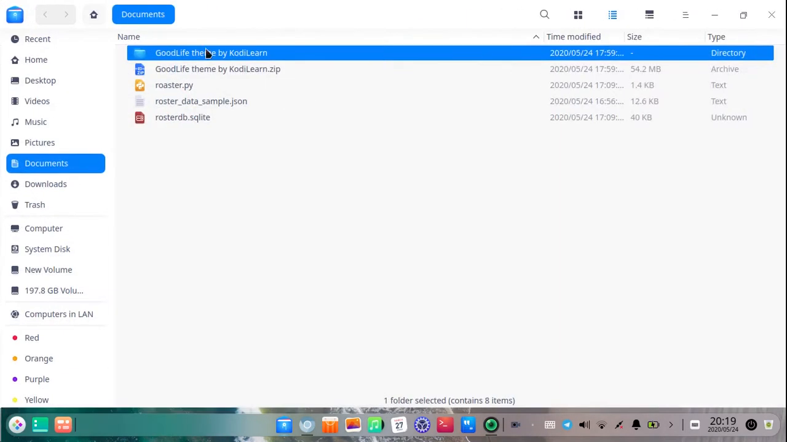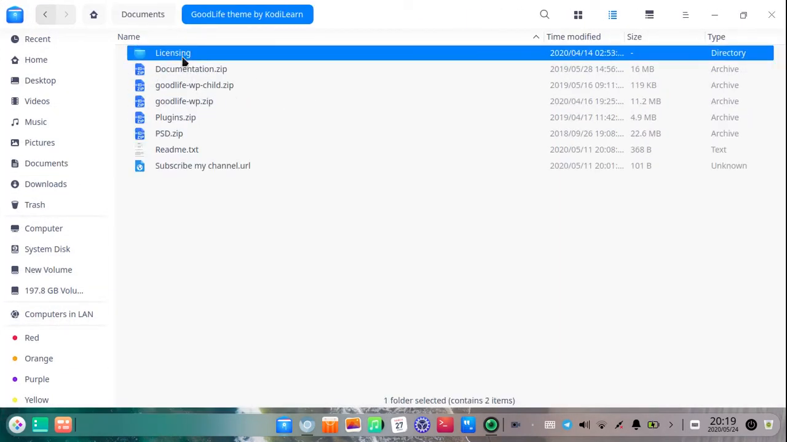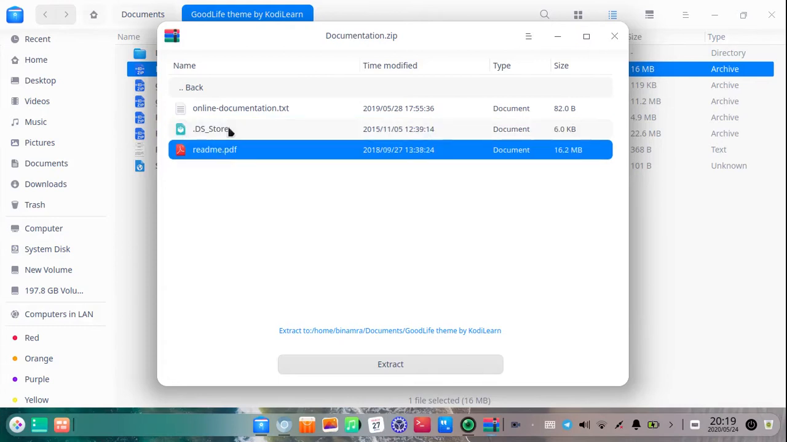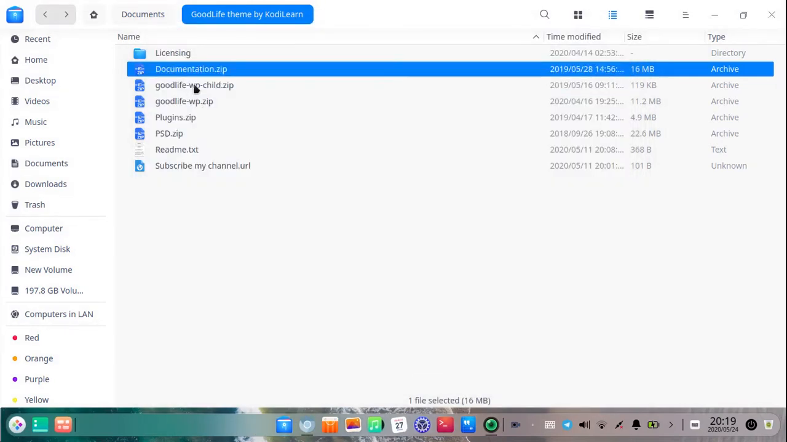As you can see, this is the theme. Here is the licensing, you can read it or do whatever you want. Here is the documentation. Obviously if you want to read the documentation, then you can do that. And this is the child theme.